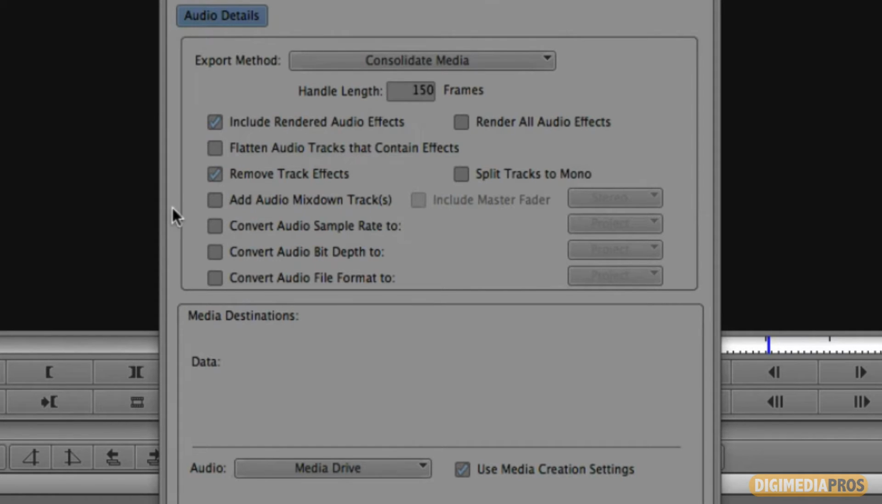Add Audio Mixdown Tracks shouldn't really be necessary, due to the fact that if you're exporting a video reference, it should have audio on it already to give us a guide. So we really wouldn't need a mixdown track. But again, ask your mixer, see what he prefers.